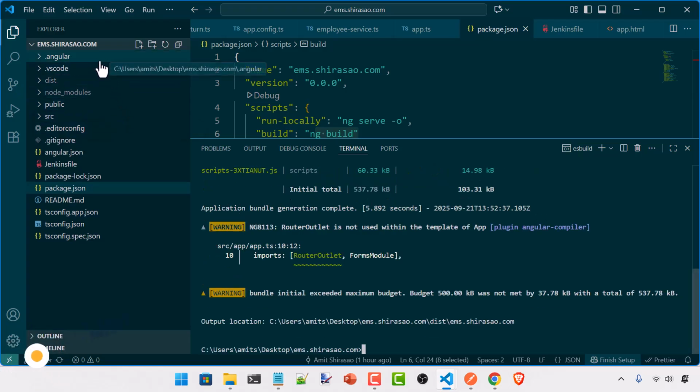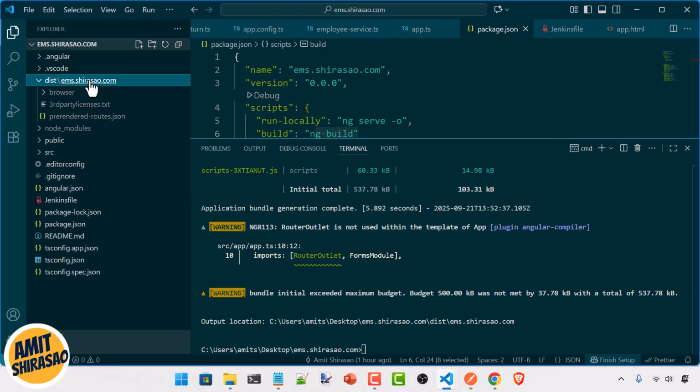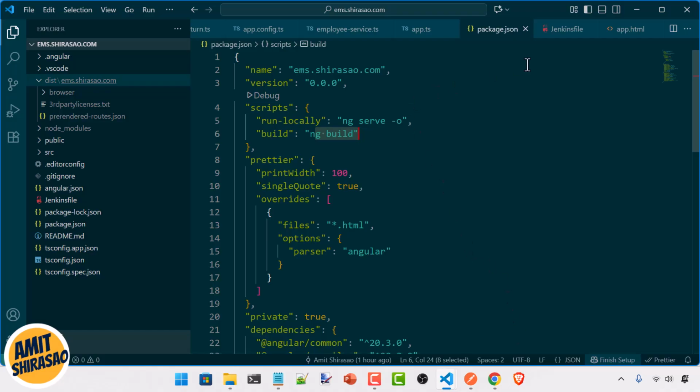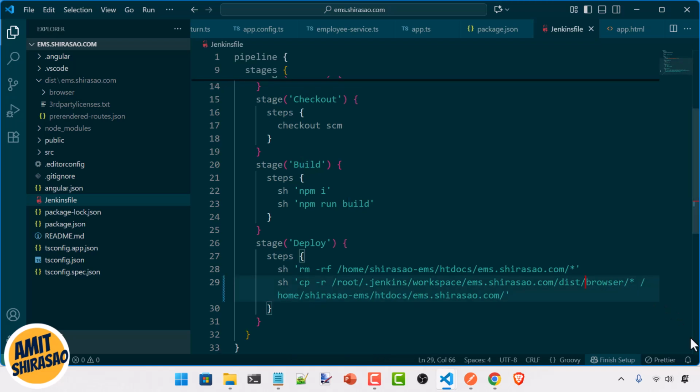See, it's building, this got created, Angular, then the dist got created. Okay, so in dist, there is no UI, there is directly this folder. Okay, great. So I'll go to Jenkins. Where is this UI? UI is not there. Browser also should not. Yeah, browser is okay. UI should not be there. My mistake. So I'll correct the Jenkins file.